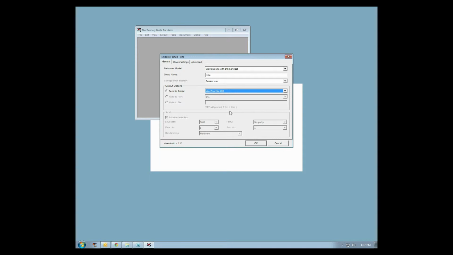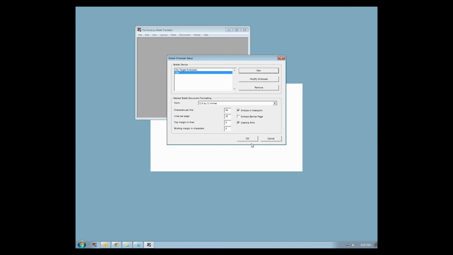You may also adjust the characters per line and the lines per page and define your margins. If the embosser has inner point and inner line capabilities, these options will be checked by default.